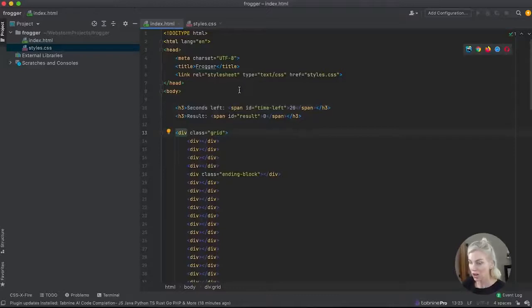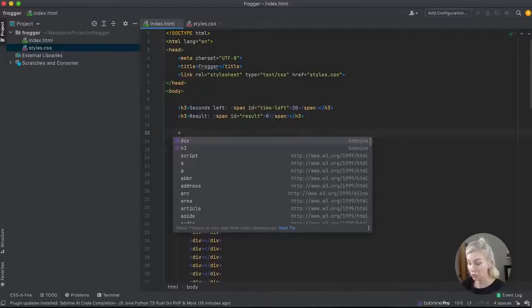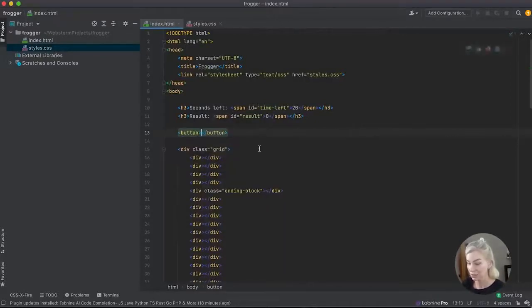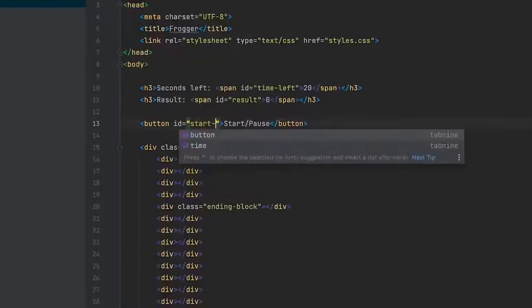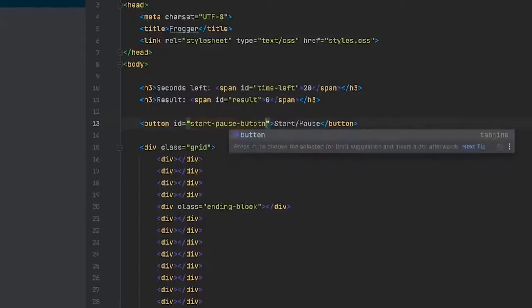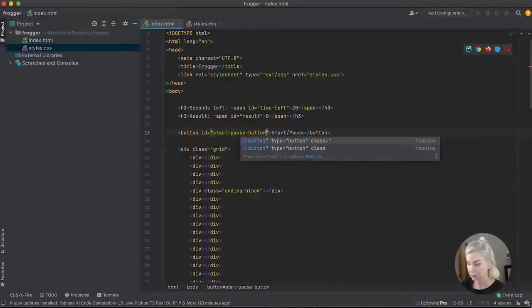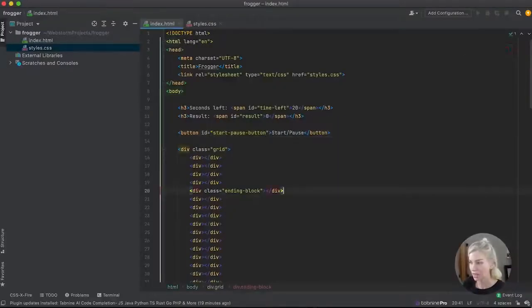Great. One other thing I'm going to add is a start pause button. So here is a button and it's going to say start the game, or pause the game if we want. And let's pick it out. So I'm going to give an ID of start pause button. Okay, so I think we've got everything now.